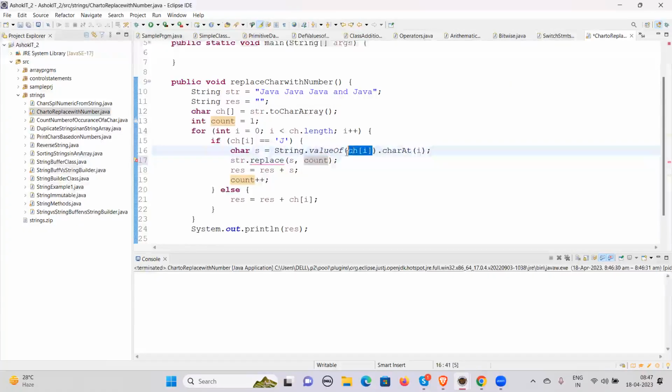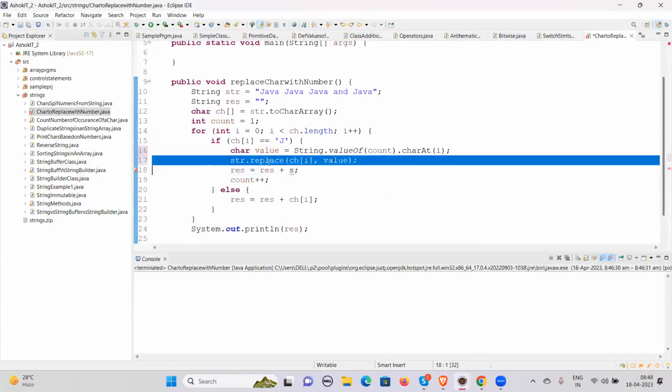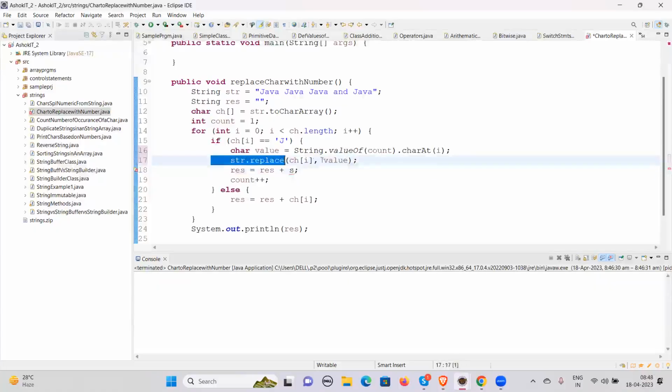So what I'm going to do is take this one as a count and this particular thing as a value. Okay. What is that character that I need to replace? This is the character I need to replace. So this is the value I can get. Now what we are trying to do is just replace that character, str.replace this particular character with the value.